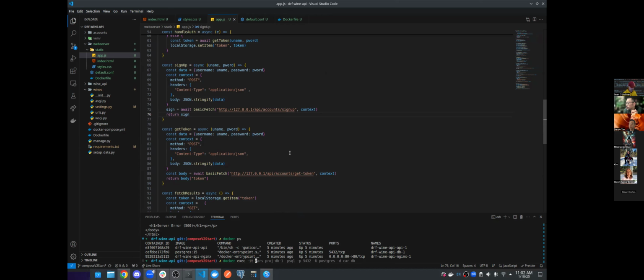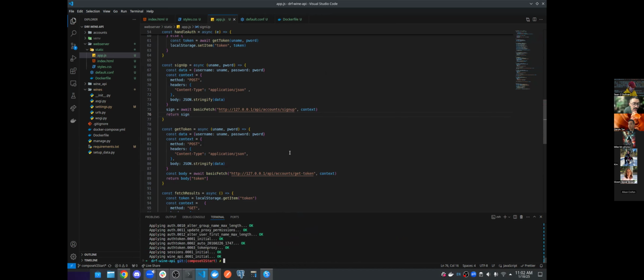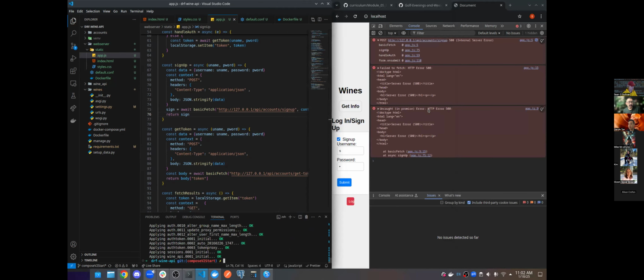erf-wine-api-one. Cool. And then python manage.py migrate. Ah, there we go. We never ran our migrate. So I don't need to bring it down or up or anything because it just did it directly, right? Right.